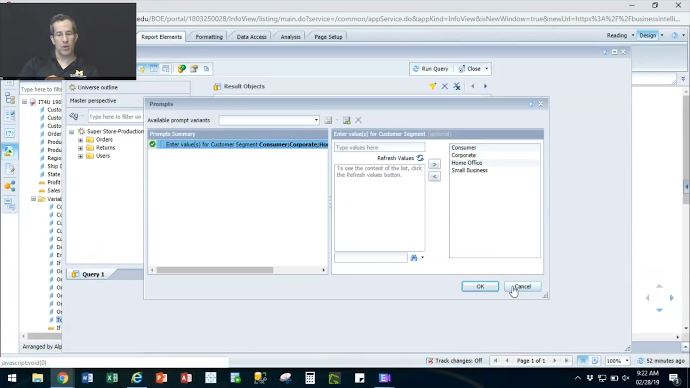But if you run it for consumer and then you want information on the home office, you have to rerun the report. And if you want small business, you have to rerun the report. And if it's a very big report that takes 10 minutes to run, that's a lot of time for the user to sit there and wait for each of the little bits of information they want.